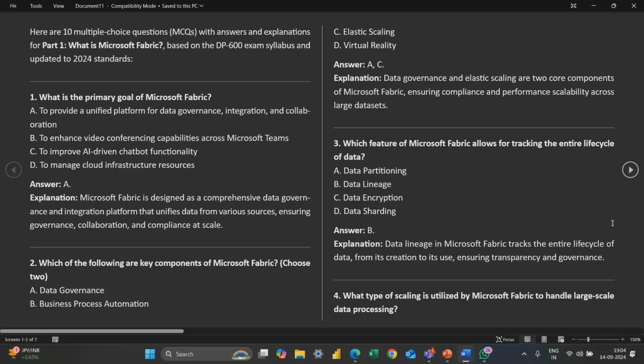So starting with question 1, what is the primary goal of Microsoft Fabric? The answer will be A. Microsoft Fabric is designed as a comprehensive data governance and integration platform that unifies data from various sources, ensuring governance, collaboration, and compliance at scale.